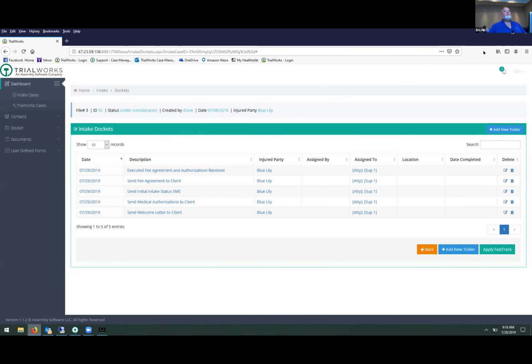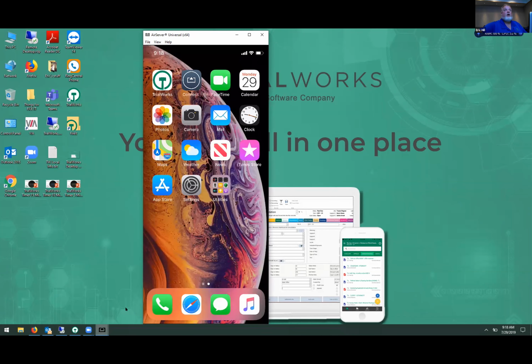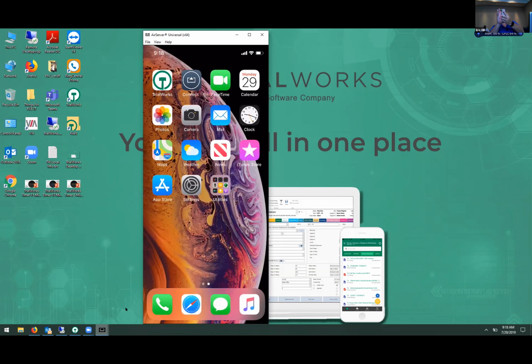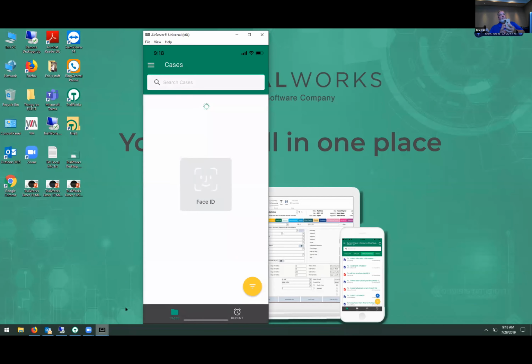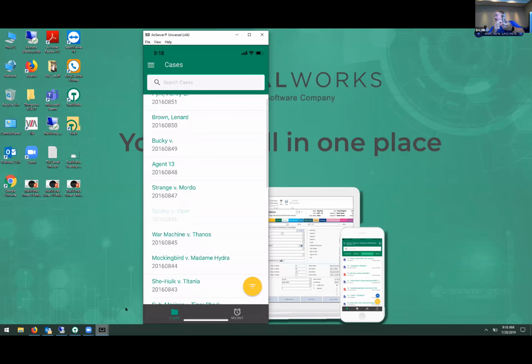So the next thing we wanted to talk about was looking at the TrialWorks app using the app server or using your app on your phone. As everybody in the room can see, this is what's on the phone. I can click my TrialWorks app. Then I can see all of my cases that are in TrialWorks.